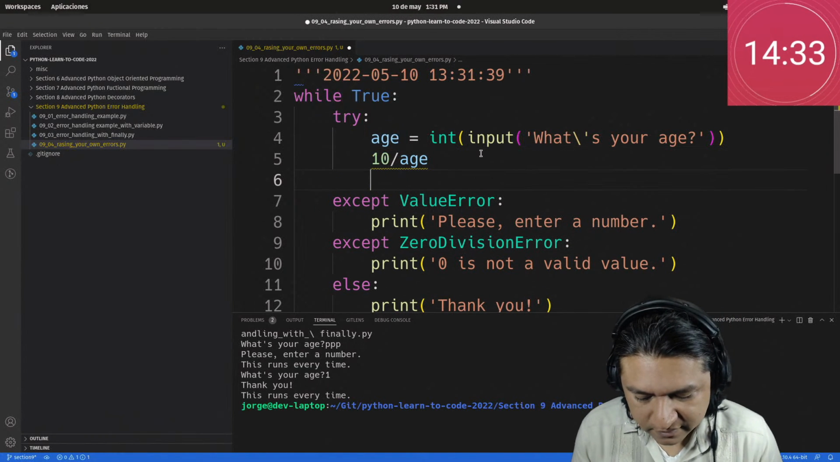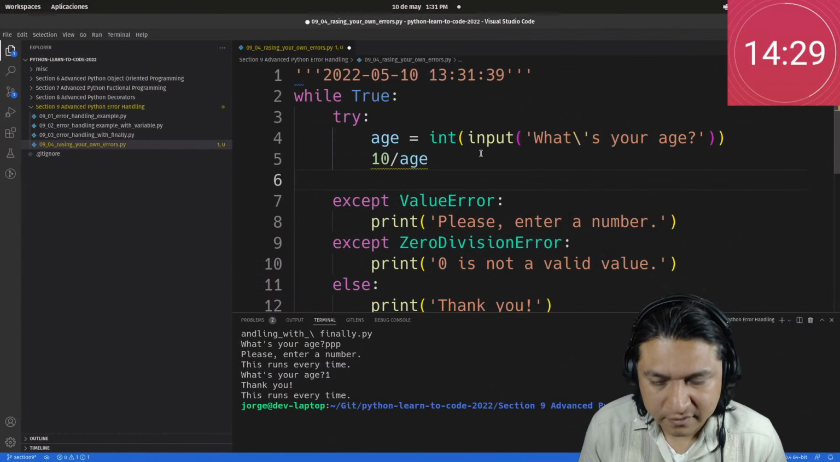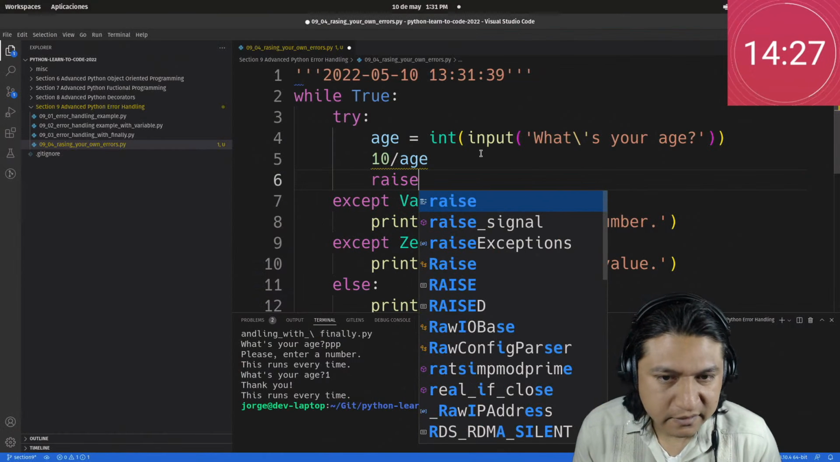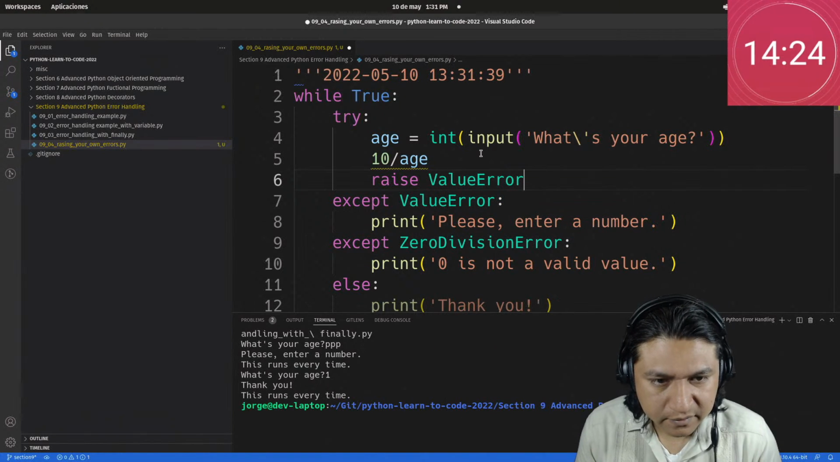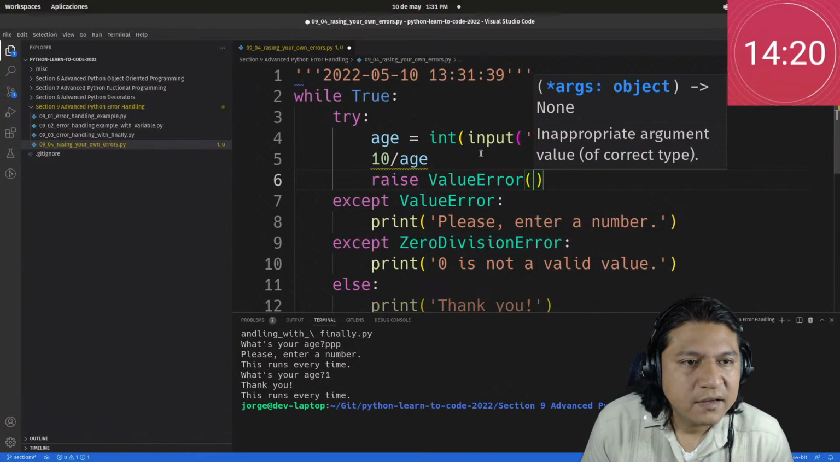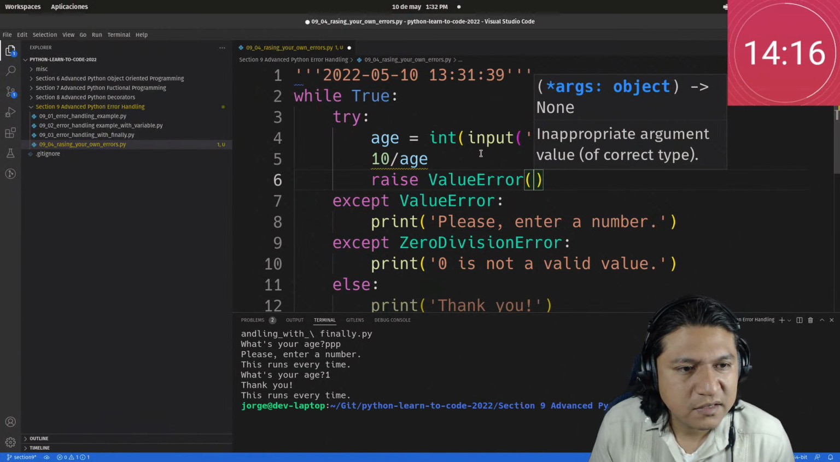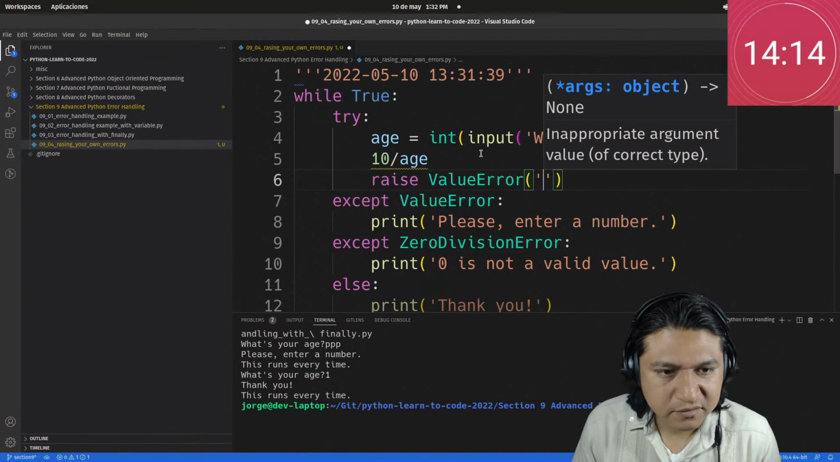And he's raising here. How? Raise a value error. Okay. Raise, value error, and a message. So this is a function then. I'm going to raise, and value error is going to return nothing. Okay. I guess I can just print something here.